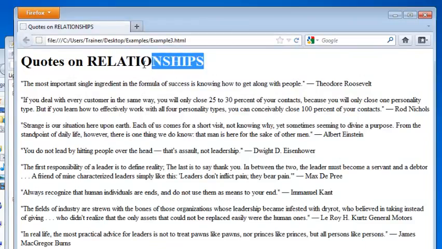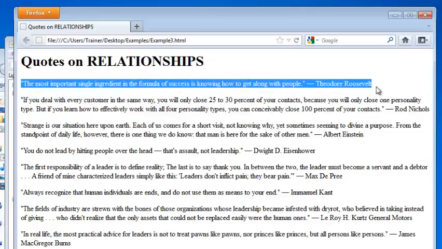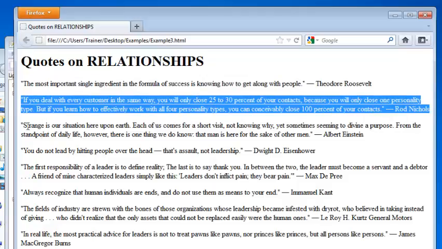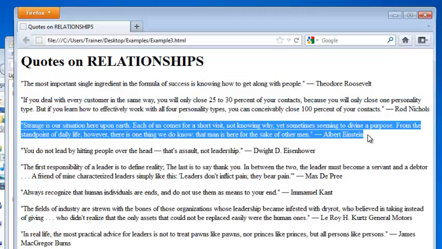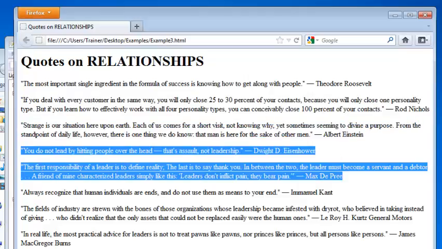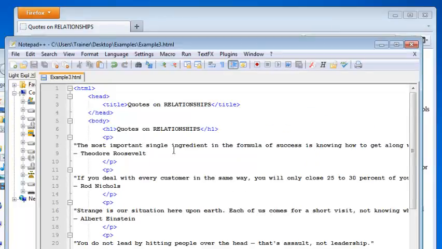So you can see this is coming from the H1 tag. This is the first paragraph. This is another paragraph. This is another paragraph. Another one over here, and so on. So you can see it looks a little bit tidier. Let's go back to the code.